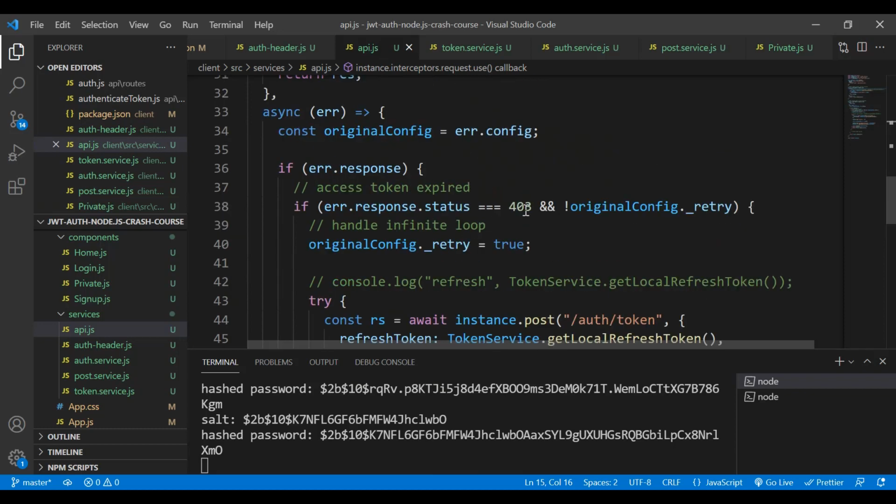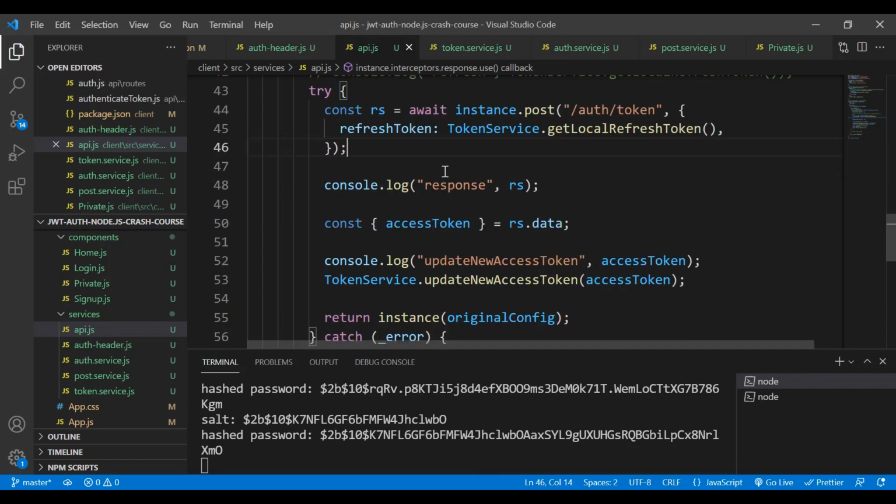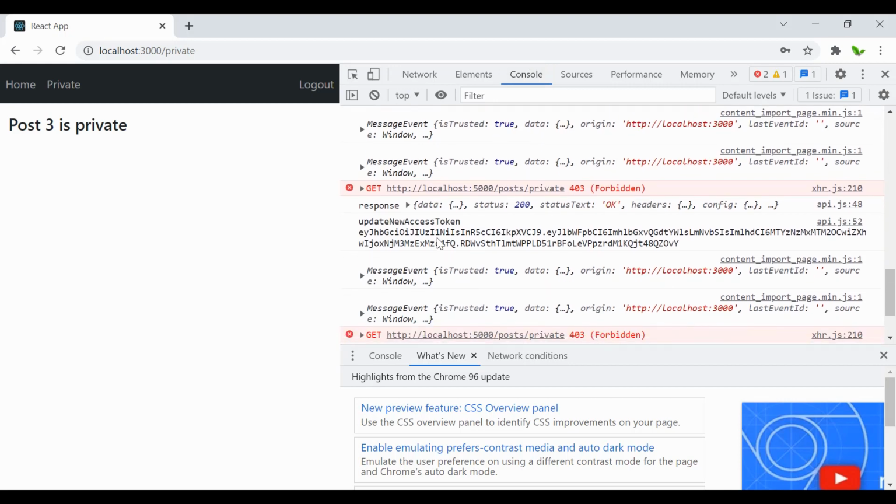So if there's an error 403, then we will try to make a post request to this endpoint by getting the local refresh token. Then it will generate me a new one, right? So then we update the existing new access token. Okay, and I can also show you that in the console here as well.